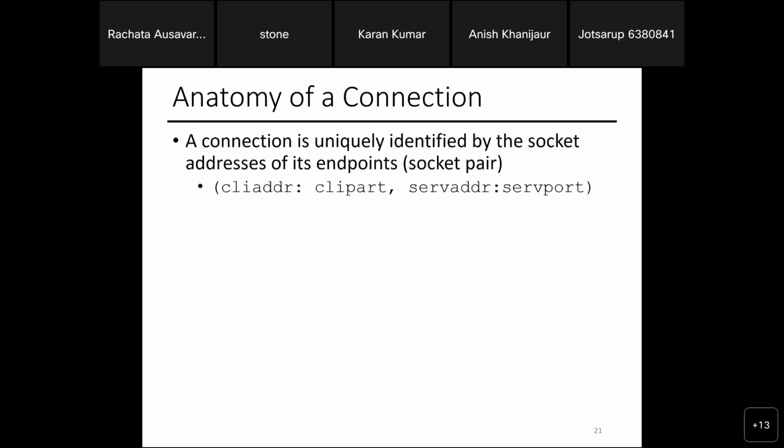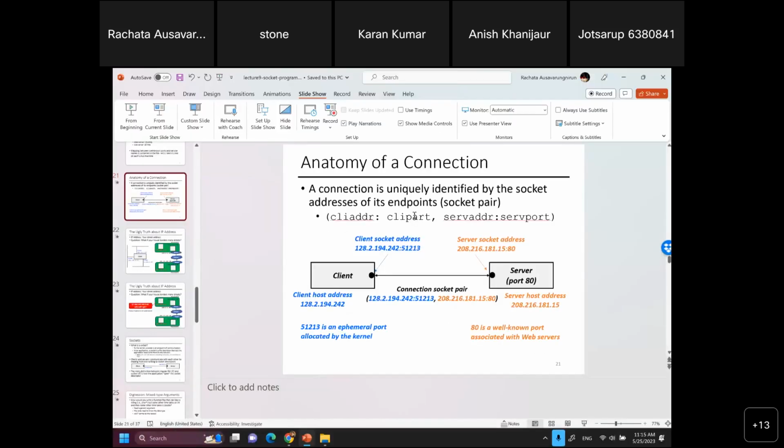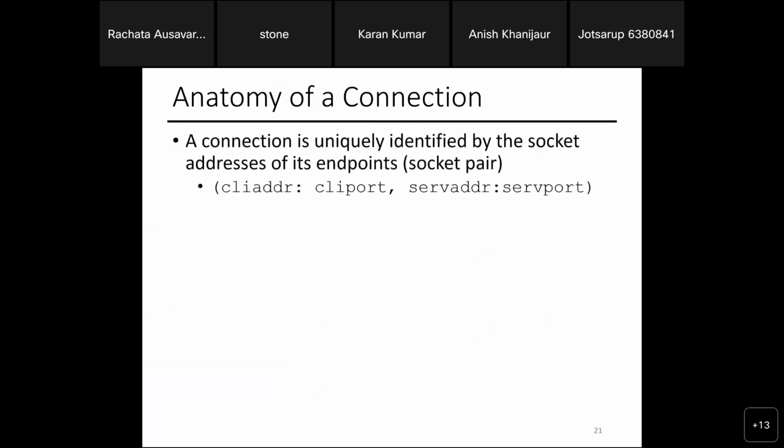A connection is basically identified by the socket addresses of its endpoints. So it's going to look like this: client address, client port. I'm sorry, so it should be port, okay? And then it's a pair of sockets: client address, server address, client port, server port. Why do we need all of this? Because otherwise we don't know where to go. We need to know the client address and the client port.